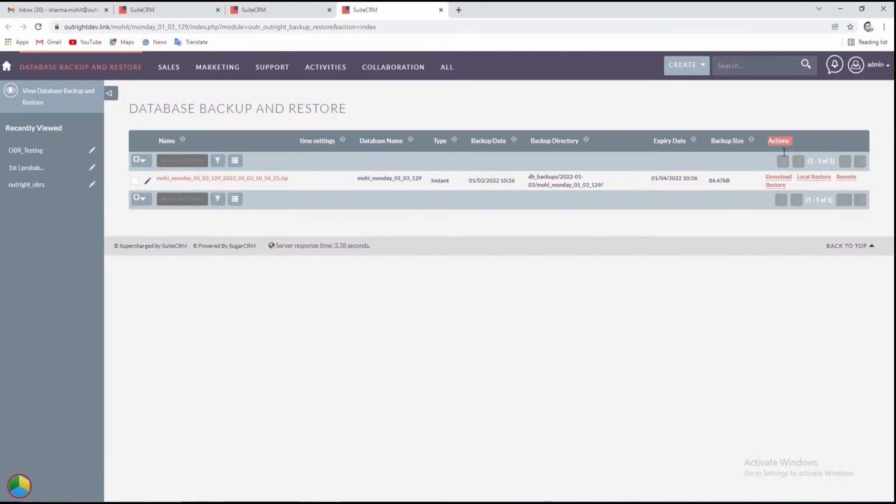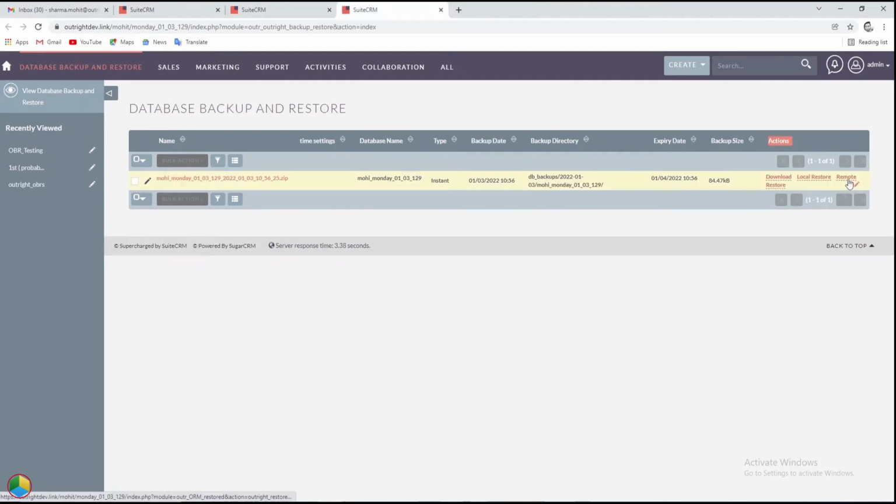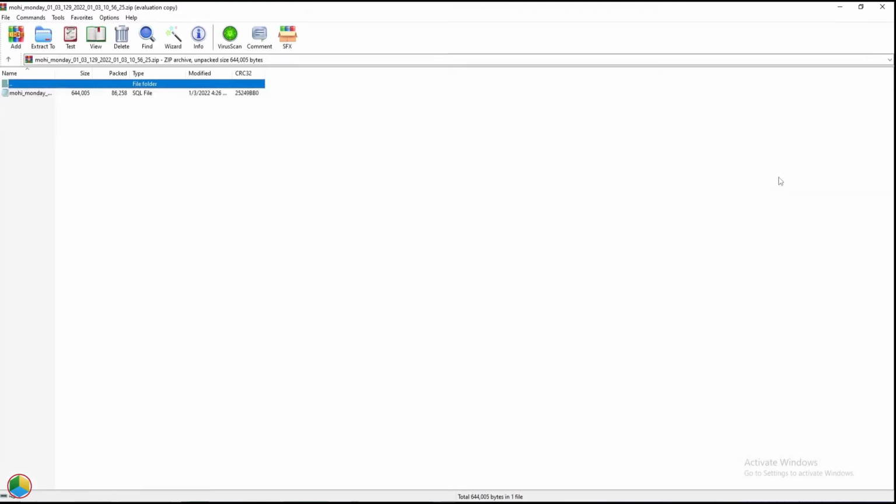You can store this backup file on your local server. Click on this button for local restoration. Here you can see the status is in process. Now refresh the page and you can see the process is complete. You can store this backup file on a remote server or even download the backup file to your computer as we did here.